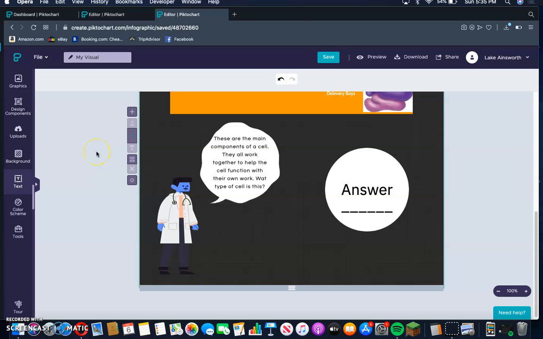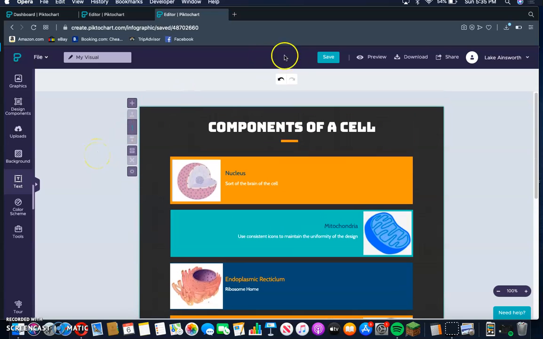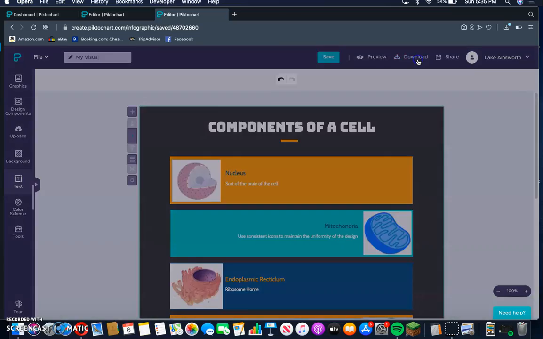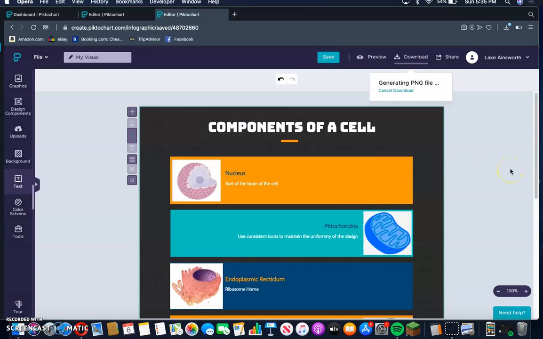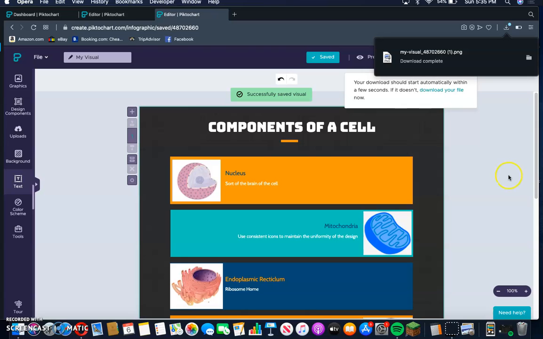So if you want to save this file for your kids, you would press download, PNG normal, download as PNG, and it'll generate a PNG file for you, and it will download to your computer, and you can print it from there, and you can print it for your kids.